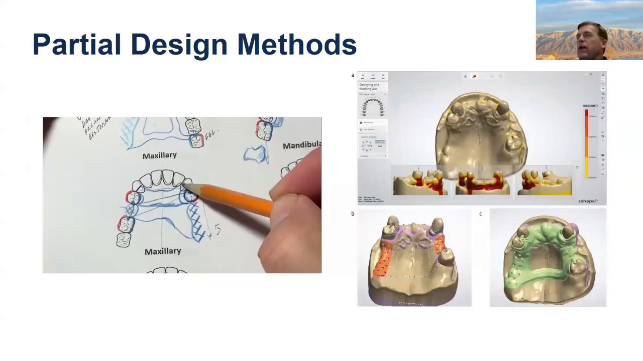So let's talk about how we can design partials. We can do an analog process or a digital process. I use the left-hand image as shorthand for the analog process. For those of you that know how to do it, it's a good process. It's been around for a long time. It uses fairly simple equipment, but it's very, very technique sensitive.